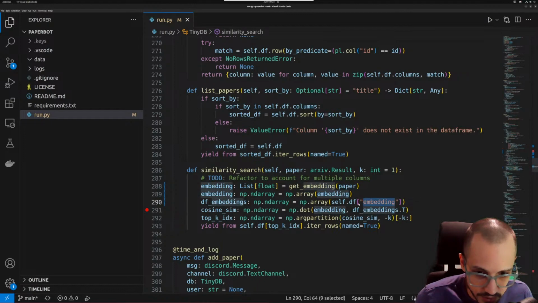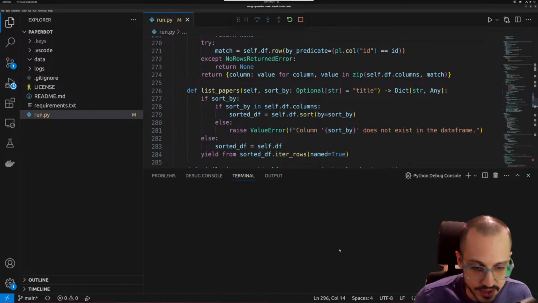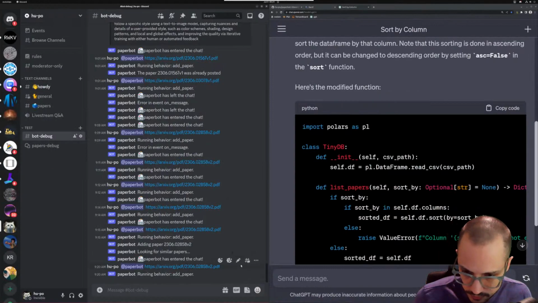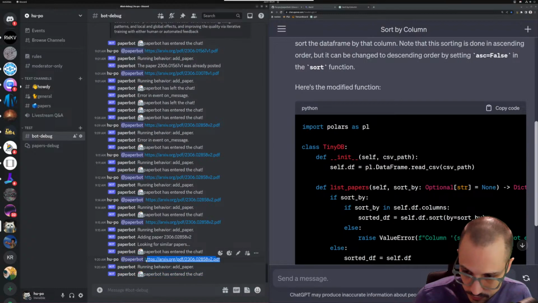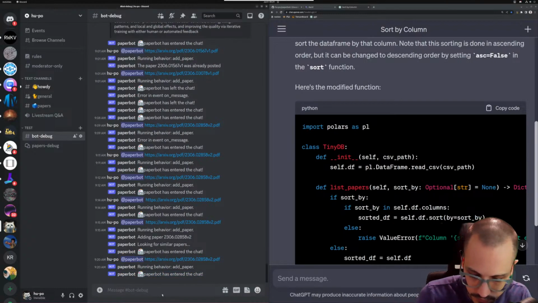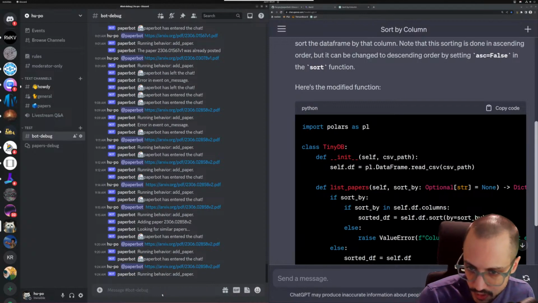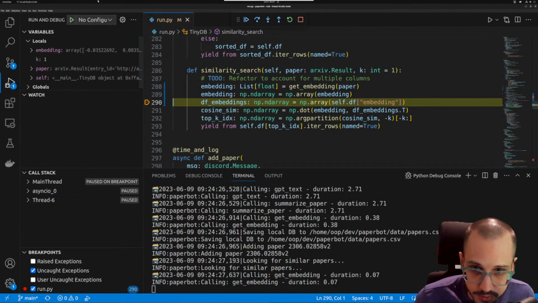This is no longer going to be correct. We're going to have to put a breakpoint here because we're going to have to get all of the columns of this, right? So let's run this. At paperbot, give it the link to the paper. Running behavior, add paper, adding paper, boom. All right, now we hit it here.